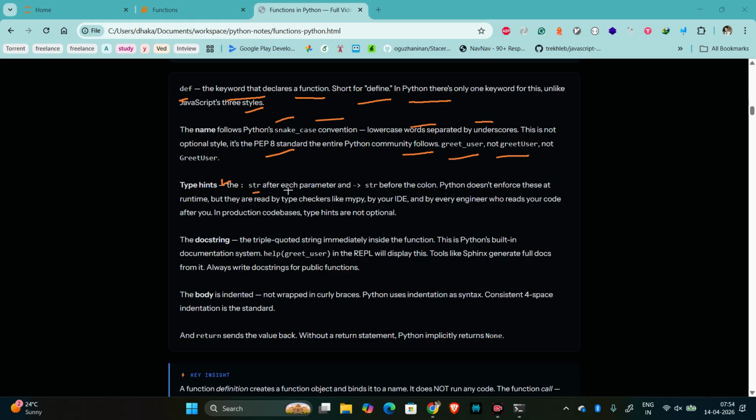Type hints: str after each parameter and before the colon. Python doesn't enforce these at runtime, but they are read by checkers like mypy and by your IDE. Every engineer who reads your code after you, in production code, type hints are not optional.